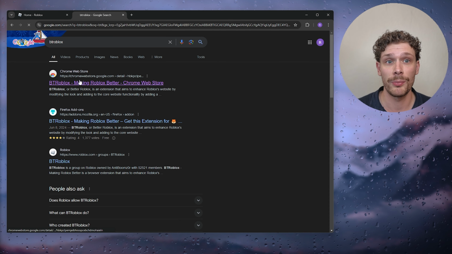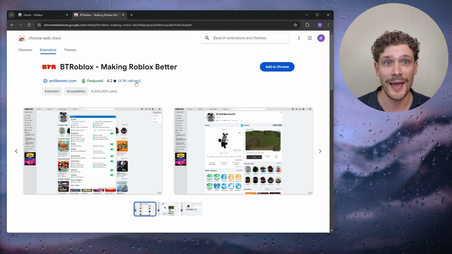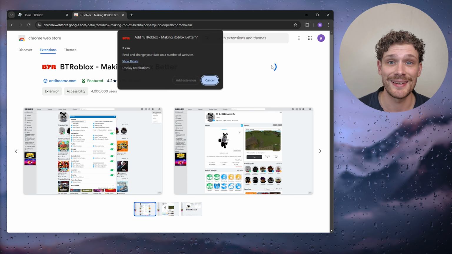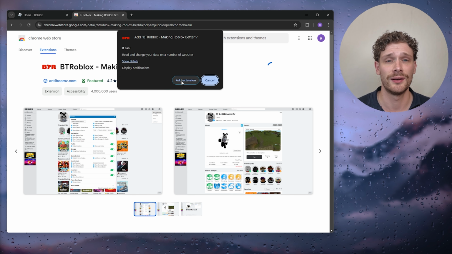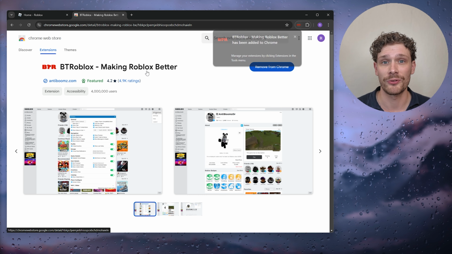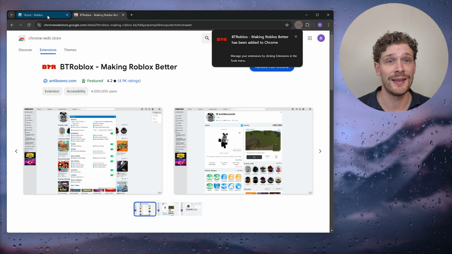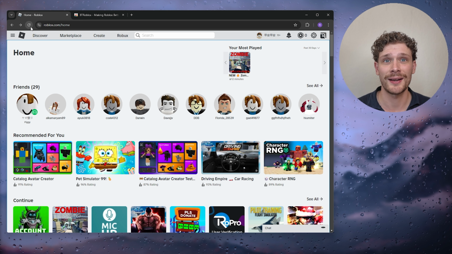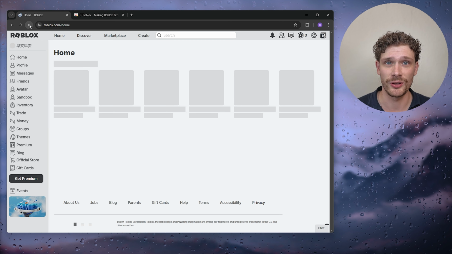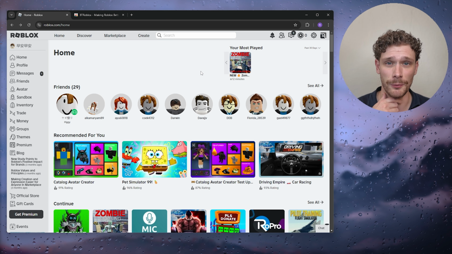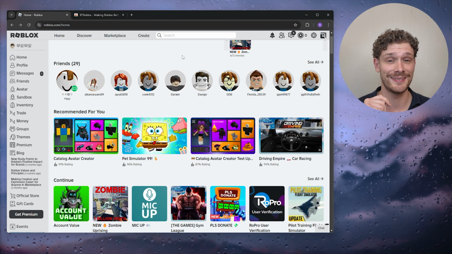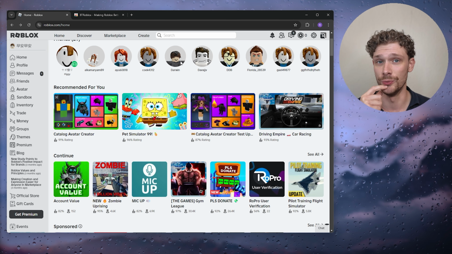Now this will pop up in the Chrome web store, and here we are going to add this extension to our Google Chrome. Now here, as you can see, it has been added, and we're going back to Roblox. Simply refresh the page to activate BTRoblox. And this is an extension that adds a lot of features to Roblox.